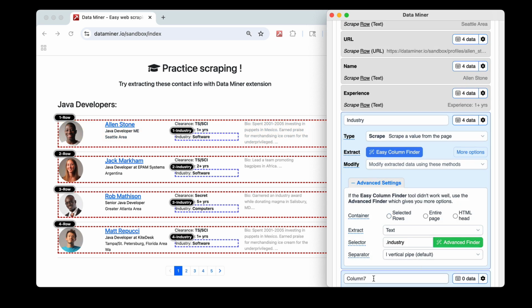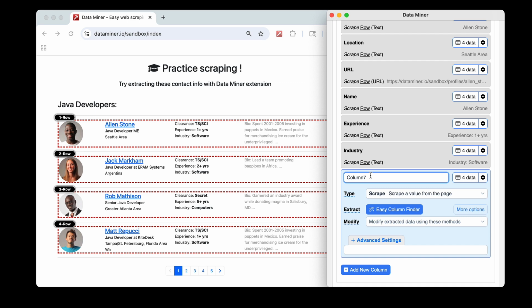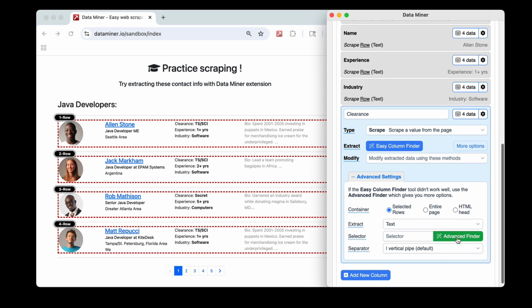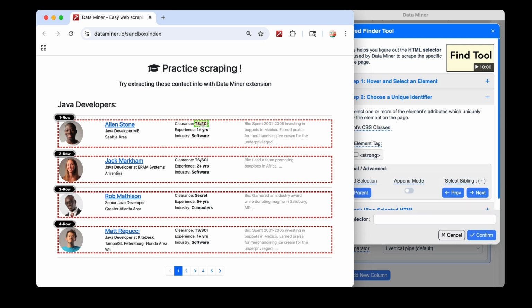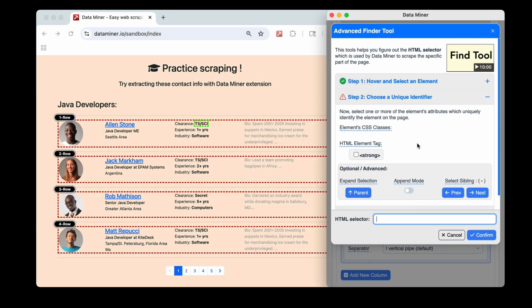We'll do an Add New Column. This time we'll target the clearance. Click Advanced Settings, Advanced Finder, and again, we'll hover and shift over the piece of data. But similar to before, we do not have a class to choose from. But I'll take note of the strong. So in this scenario, we want to capture this actual piece of data, the TS/TCI, but not get the clearance text.